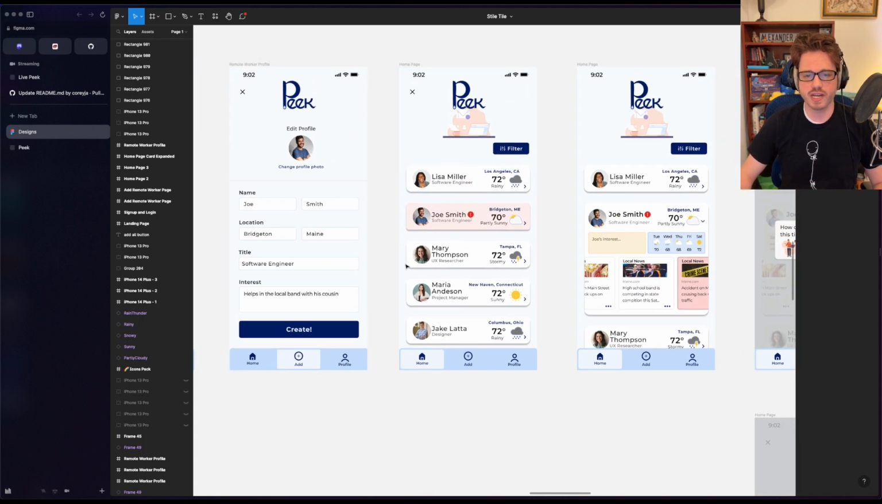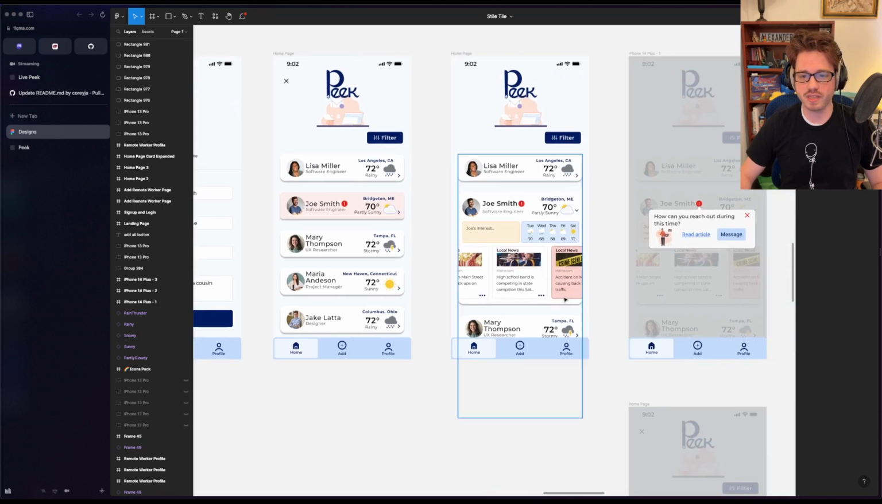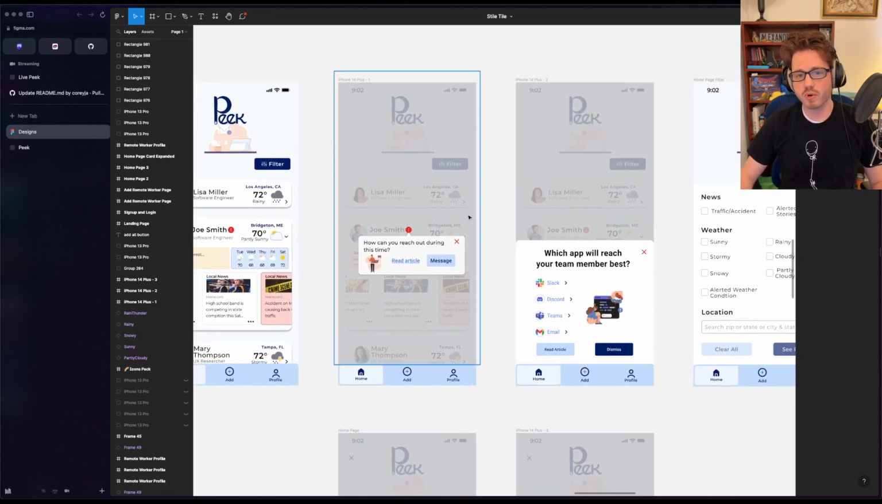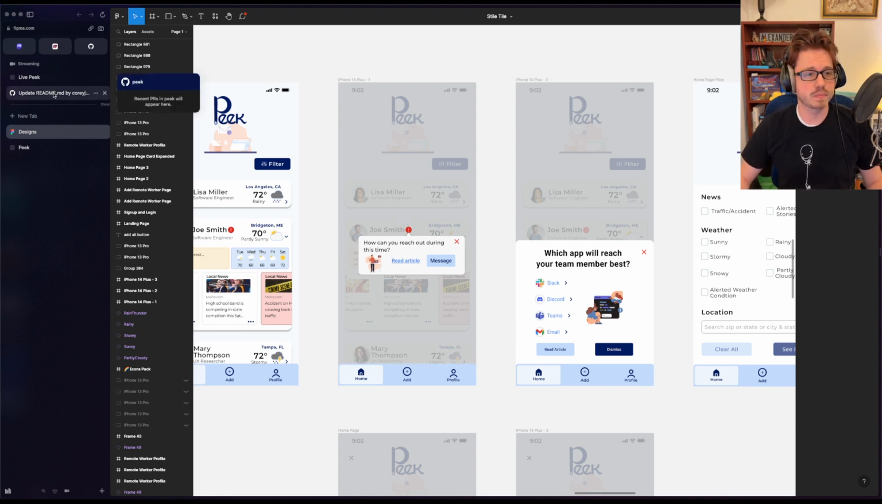What you do is you set up a list of all your team members and where they're from, and it can give you news and weather alerts. You can see the weather conditions for each of your coworkers and alerts if something is happening in their area. So that's what we're going to be working on today, and let's dive right in.